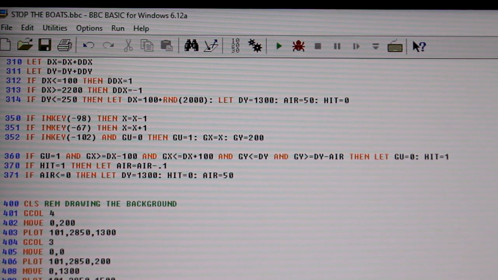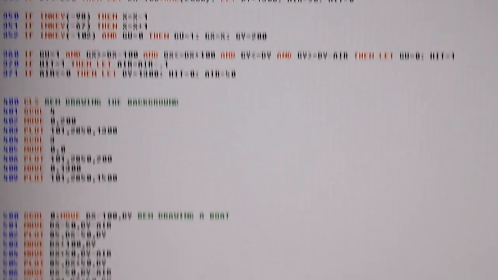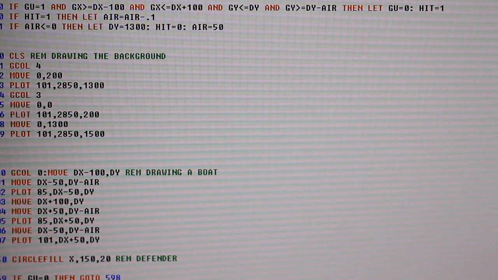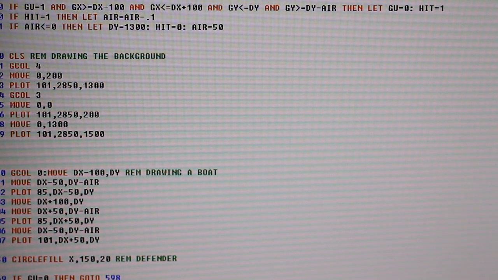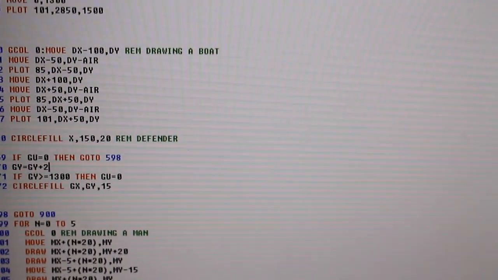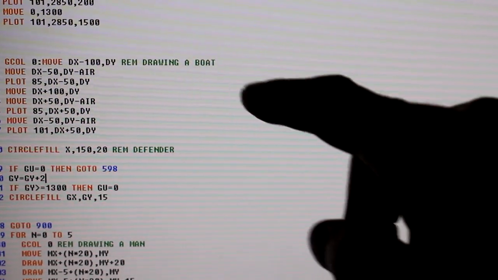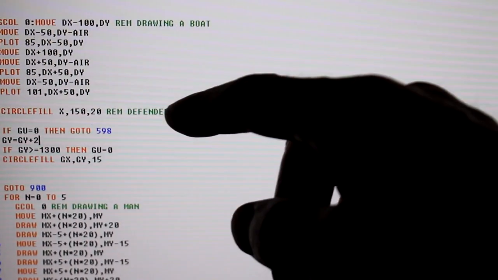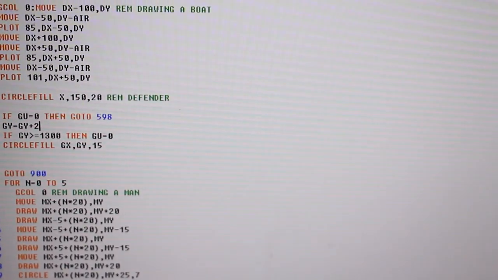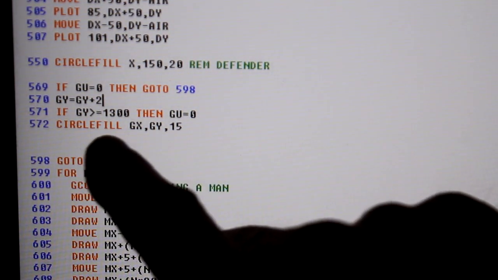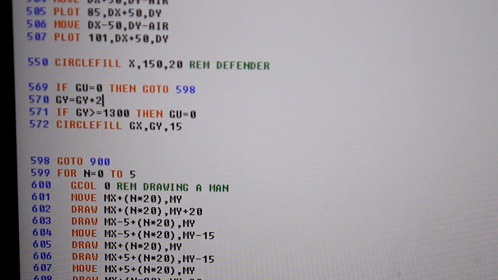And then below that we have draw in the background. Oh, I've missed something out here. Then we've got draw in the boat below that. Just there. And drawing the bloke who's defending the land, just there. Then we draw the bullet, just there. Quite simple at the minute. I'm going to have to make it a bit better.